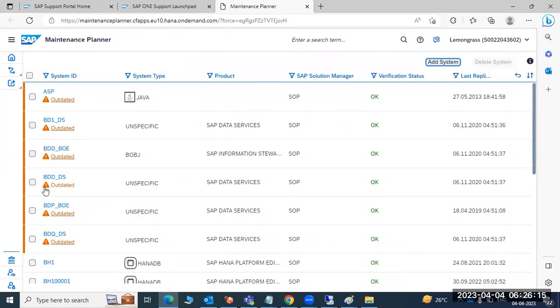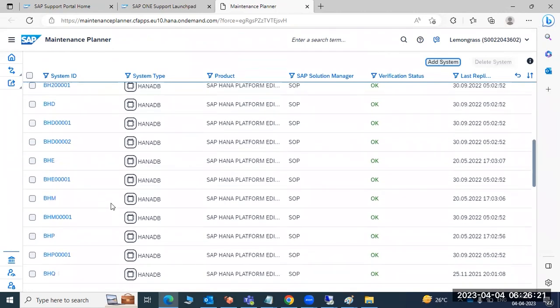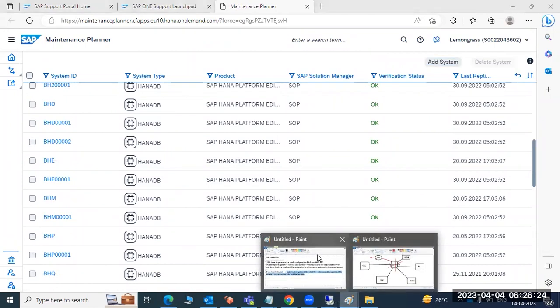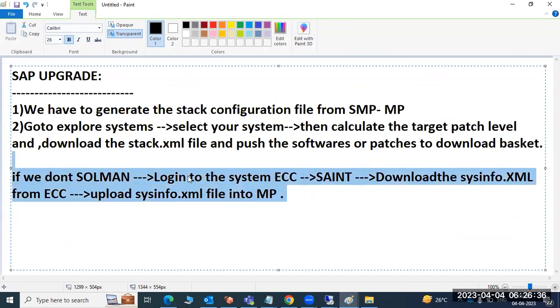We can just select the system and calculate. So what if I don't have the Solution Manager? Then we have to follow this step: log into the ECC system or SAINT, download the sysinfo.xml file, and upload it. Every interviewer will definitely ask you this question: how will you calculate the stack.xml file for the SAP upgrade?